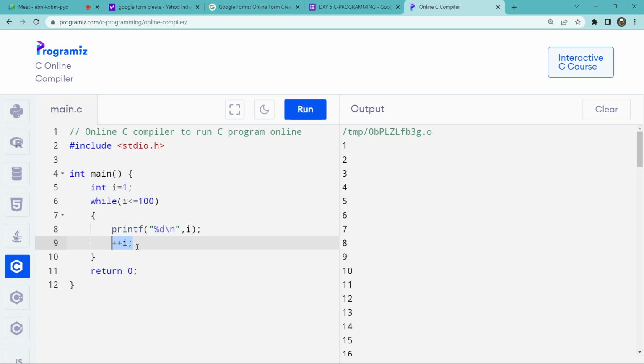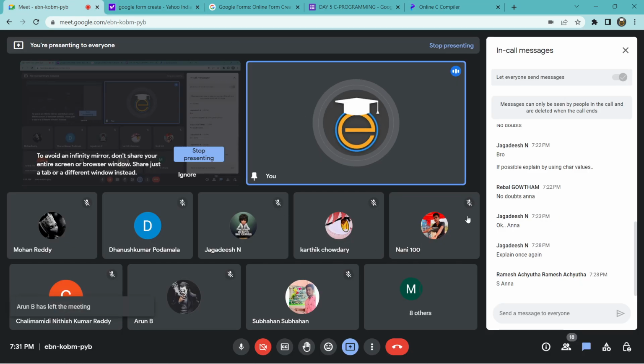At this place 3 is updated to 4. Okay, here the value is incremented, and then it will come here again. In the same way, this process is going to be repeated. Okay, now it's clear, right?